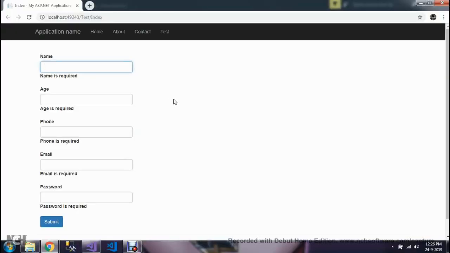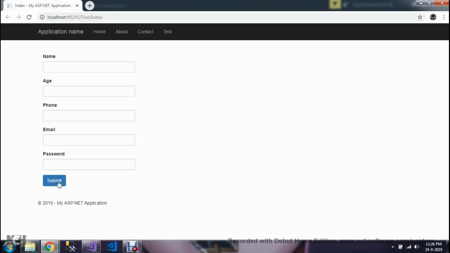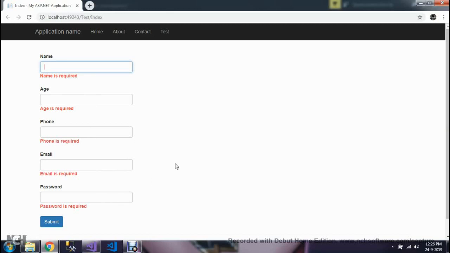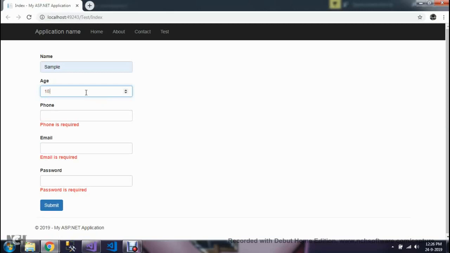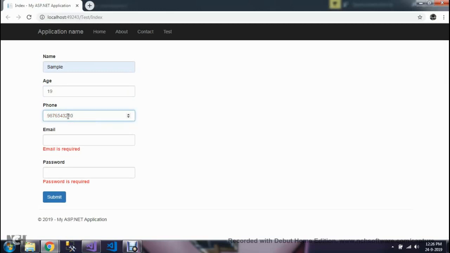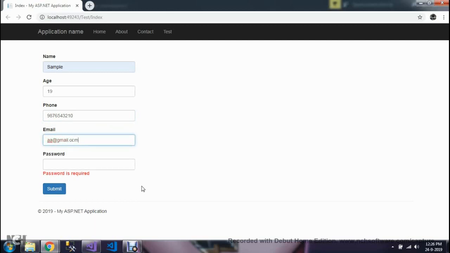Let's go to the application and refresh it. When you click submit, you could see the awesome red color. Now everything is required, name is required, age is required. If I provide a name, yeah, the error has gone. If I provide an age as 10, it should be between 18 and 25, 27 should be 18 to 25, perfect. 19. Okay, then phone, I'm going to give a valid number. Good. Email, aa invalid at gmail.com. It's perfect. And password is required.